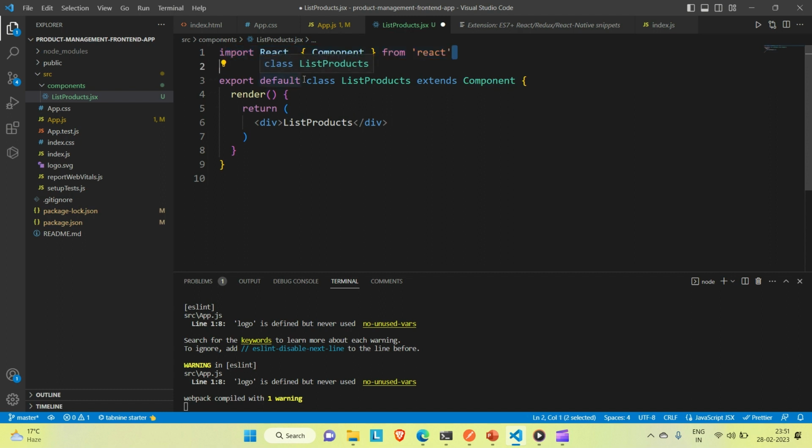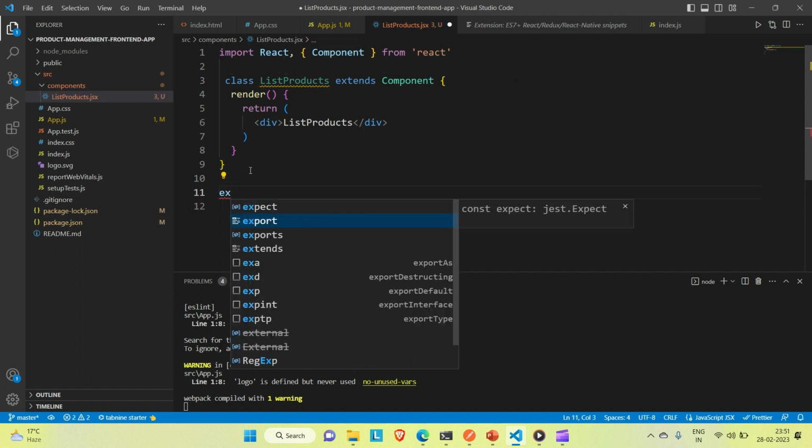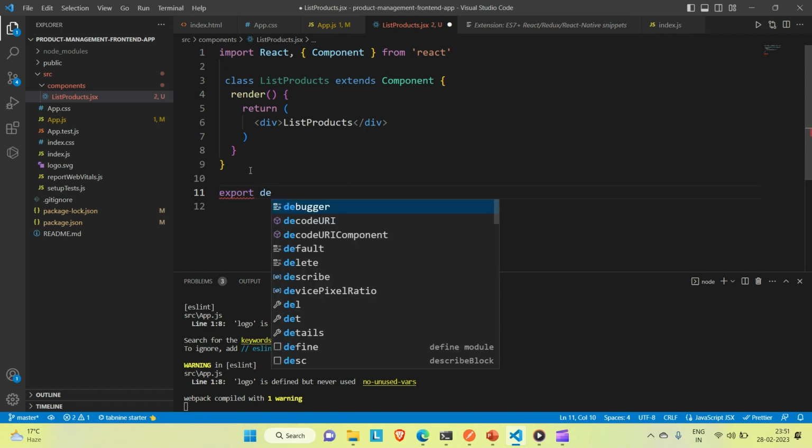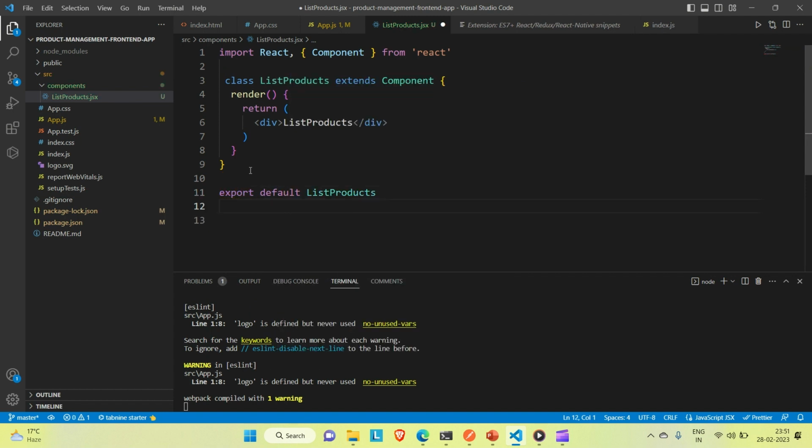Now I don't want to export directly from here, so let me cut it from here and export it from here. So, export default list product. Okay, so we are good now.